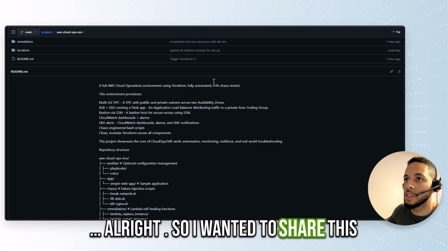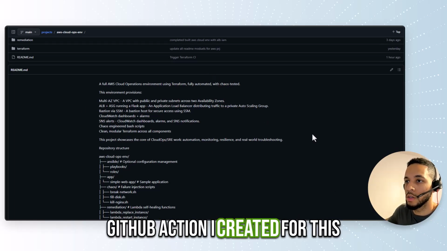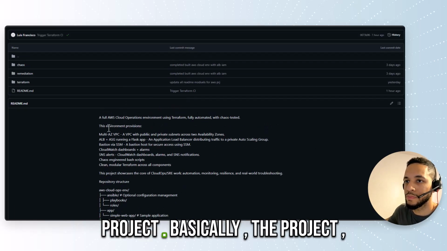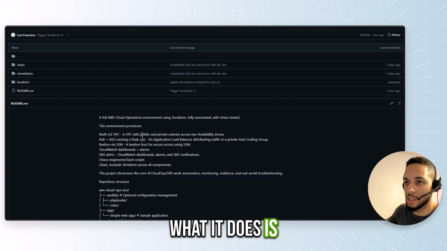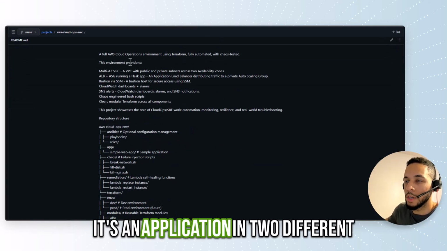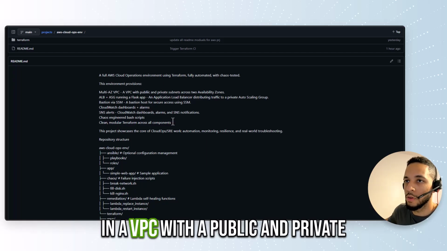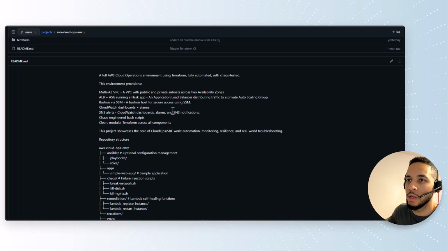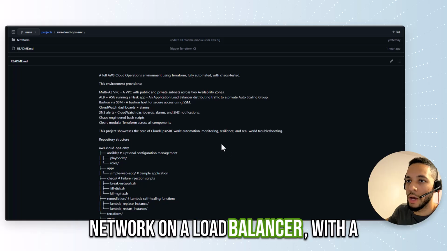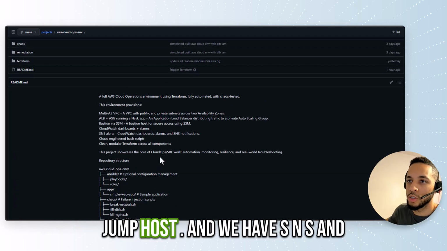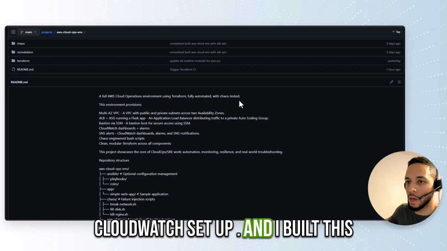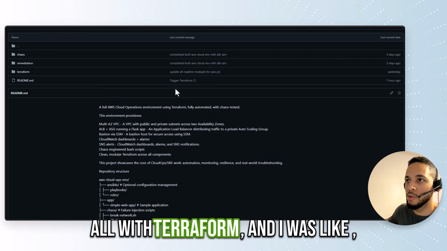All right, so I wanted to share this GitHub action I created for this project. Basically, what the project does is it's an application in two different availability zones in a VPC with a public and private network on a load balancer with a jump host, and we have SNS and CloudWatch set up. And I built this all with Terraform.